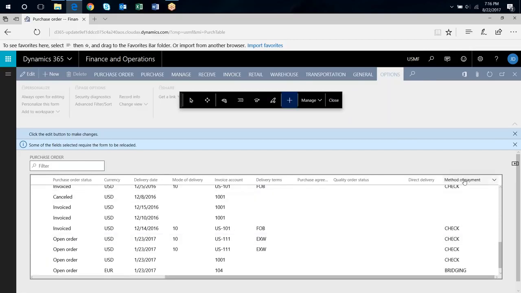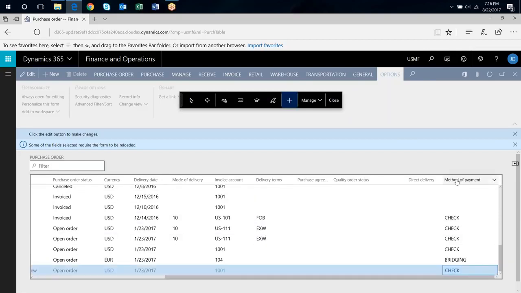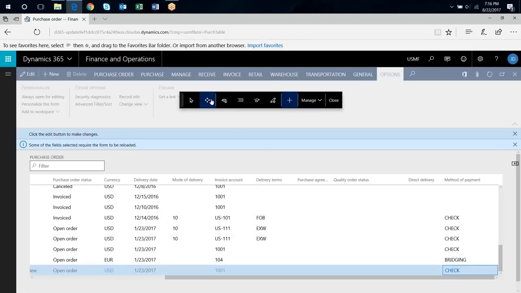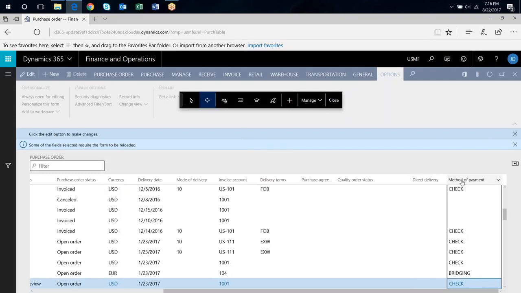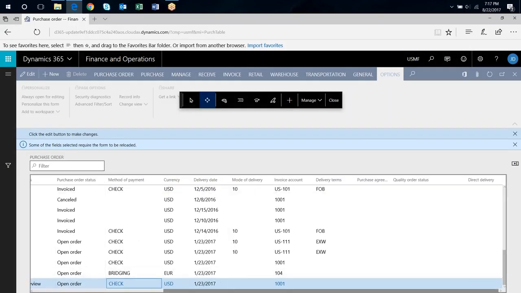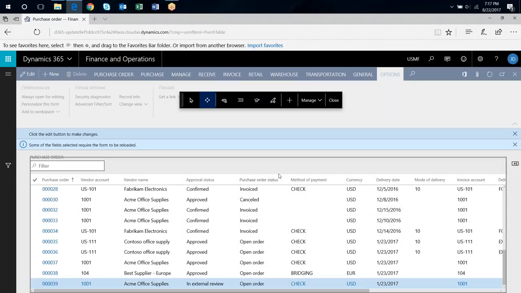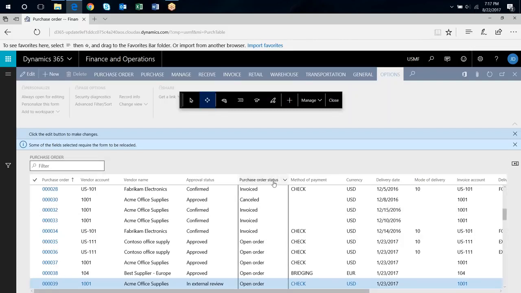Dynamics will put the method of payment out here on the far right, so I'm just going to not add another field. I'm going to click the Move icon on the personalization toolbar, and I'm going to move this up to right here within my screen. And so now within a minute or so, I have completely rearranged this and optimized my personal user experience for purchase order management and entry.